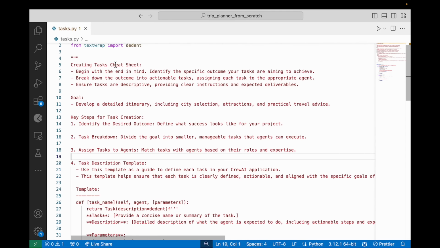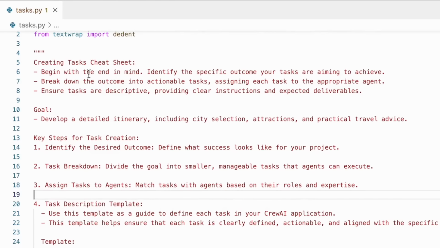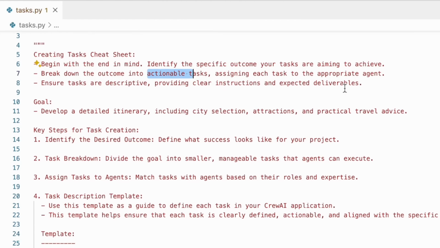So, the purpose of our task. When we're creating tasks, we want to keep the end goal in mind. We want to be very clear on the specific outcomes we want our task to achieve. From there, we're going to keep breaking down our outcome into actionable tasks. Once we have these smaller actionable tasks, we're going to start assigning them to each of the agents that we created earlier. And when we're defining those tasks for those agents, we're going to be super descriptive and provide clear instructions.